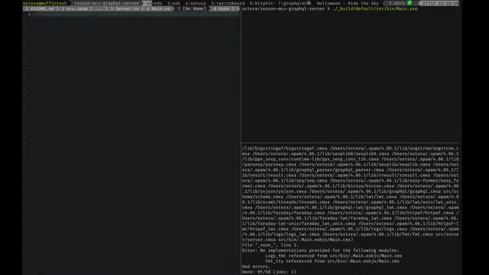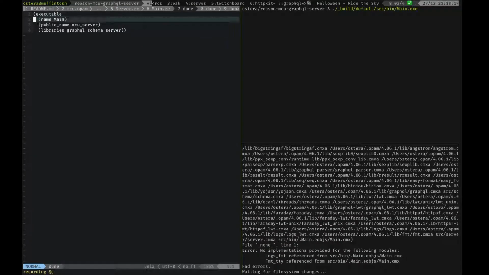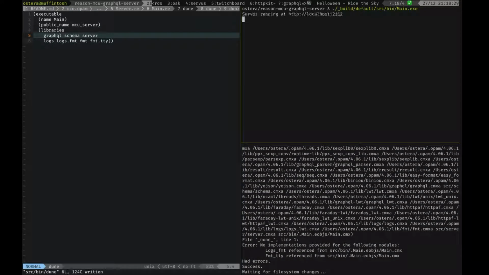And of course, now we have to add some dependencies, but that's not the end of the world. We also will have logs, and logs.format, and format.tty. So if we do that, then we can run again, and there you go. We see that the server is running, and we don't expect to be able to query on anything. It should just do the curl there, right? Then it should just return immediately.